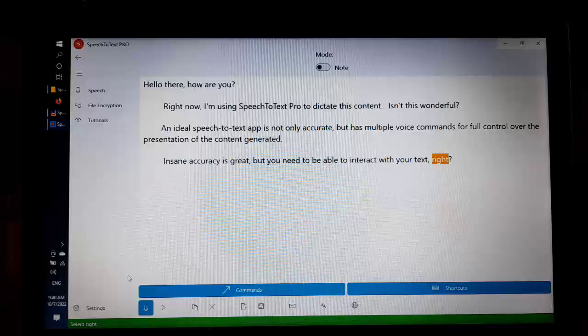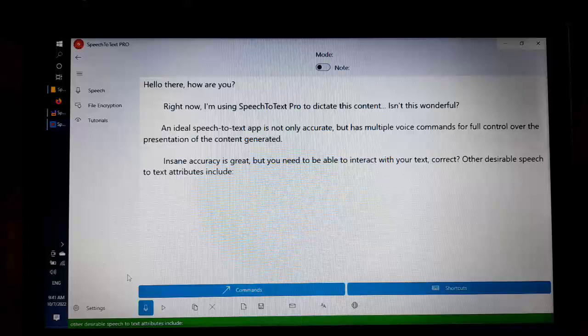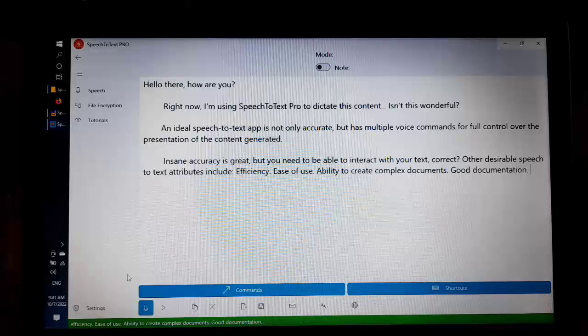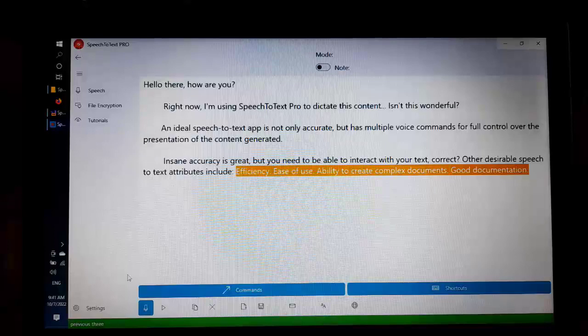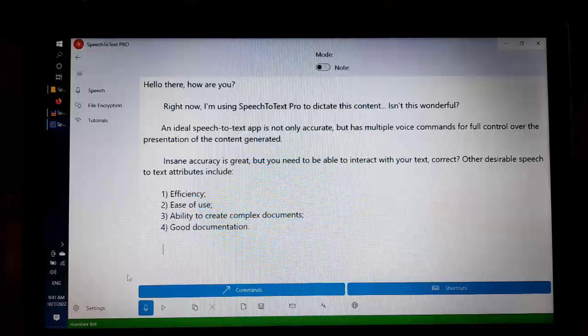Other desirable speech-to-text attributes include colon, efficiency, period, ease of use, period, ability to create complex documents, period, good documentation, period. Select last sentence. Previous three. Number list. Uppercase, good documentation. Round bracket, ease of use. Undo. Select ease of use. Round bracket.